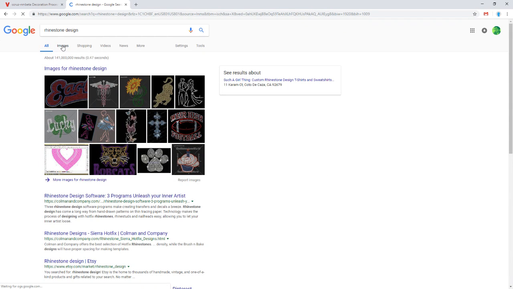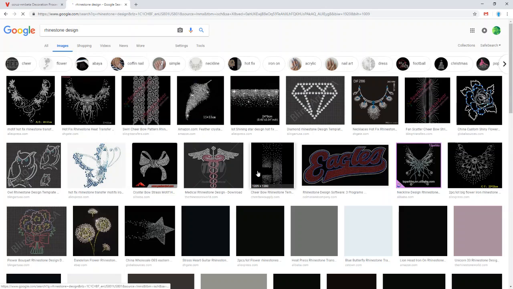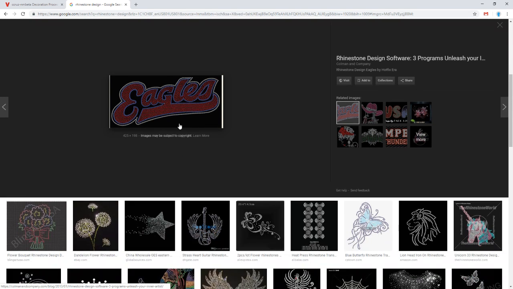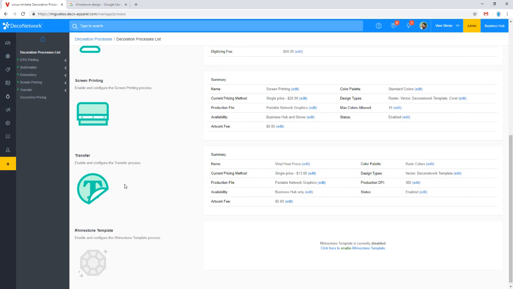Okay, so it would look something like this. You designed this in your rhinestone application. You save that out as a PNG, and you then upload that into DecoNetwork. Once that's a stock design in your DecoNetwork system, you're able to associate a price with that rhinestone design. Let's say that's a $10 design based on how much material I use and things like that. And really, that's the same way that you would use transfer, right?